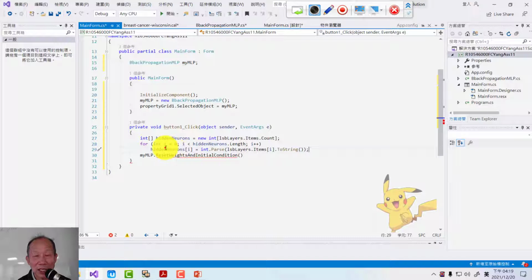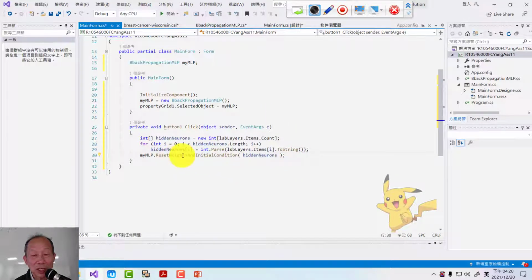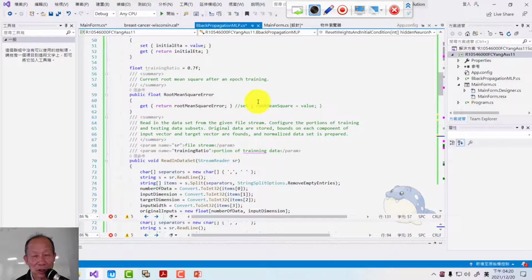So you pass this local array to let the neural multilayer know that this is the array newly specified, newly updated by the user. So we can try that. This function resets weights and sets up the initial condition, but before that, it essentially reallocates memory for the weights right here. So back to this function.